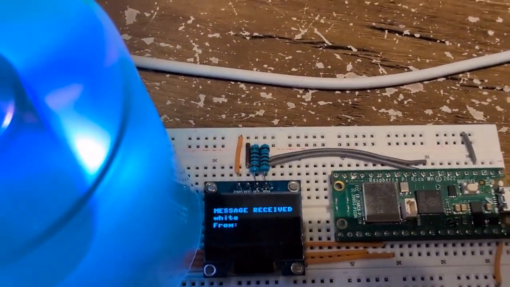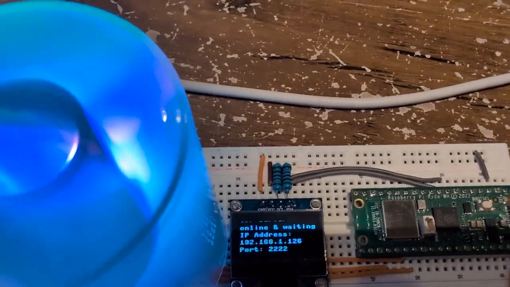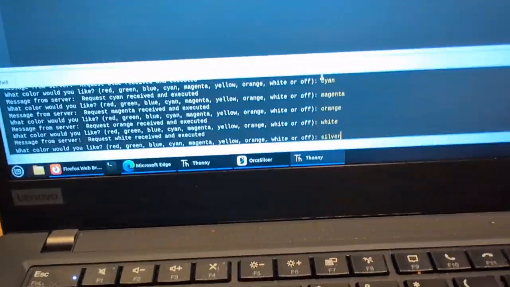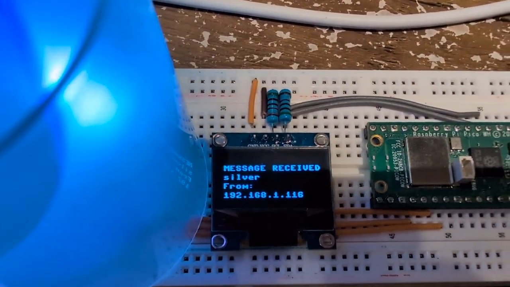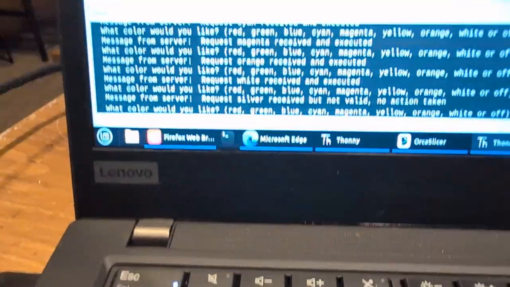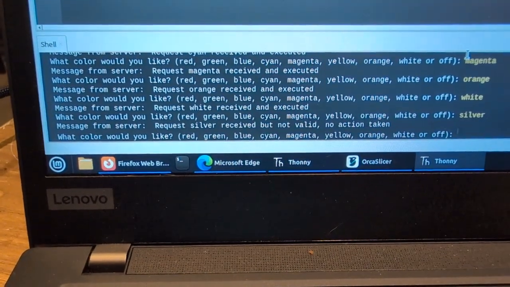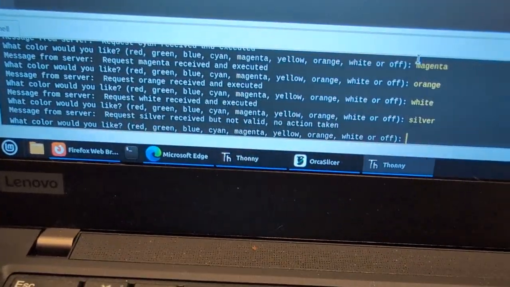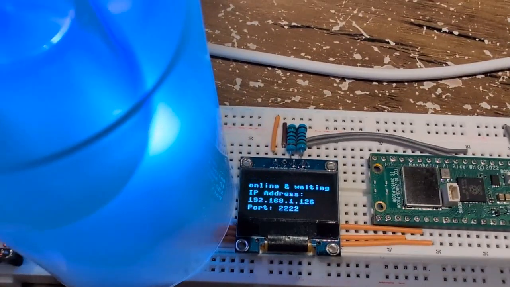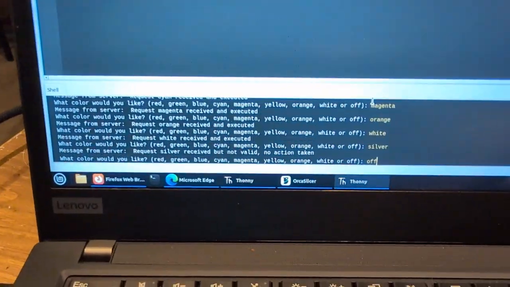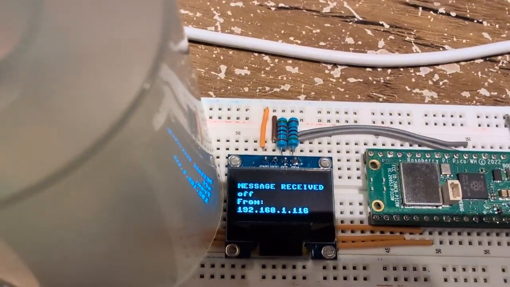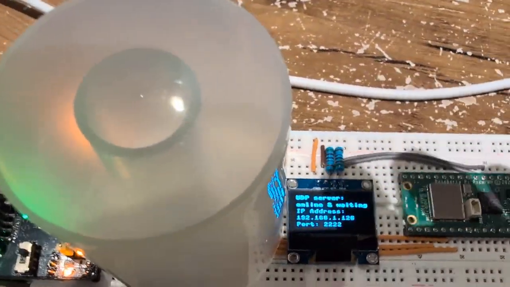And then I have the error message. So if I type in silver, you see I'm typing in silver up there. What you get is the message: request silver received, but not valid, no action taken. And then the last command that I have programmed is off right there. It turns it off. So that's it.